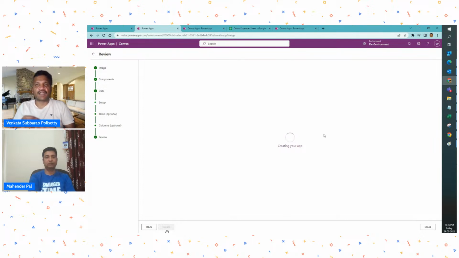So it will take a few seconds for us to create an app. What was happening is that based upon the image, the components have been selected. Based upon these components that I have selected, a table of the custom type is created. In the Dataverse, a table automatically gets created with these particular columns.